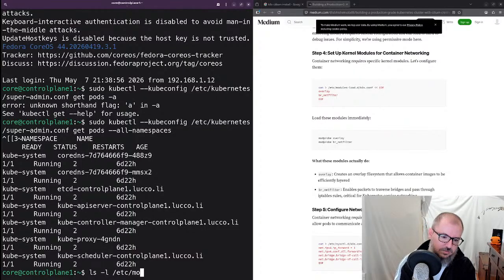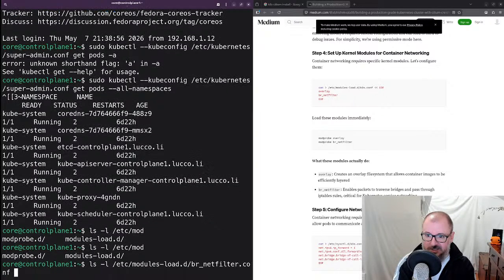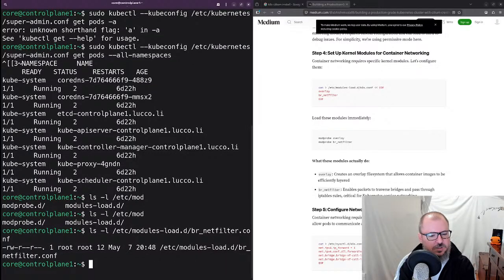etc modules-load.d br_netfilter. Oh wait, this one I created this one.